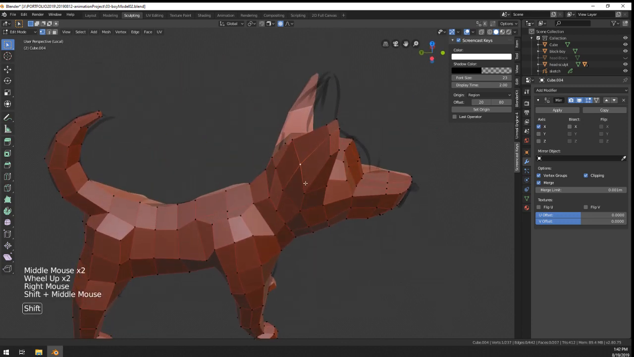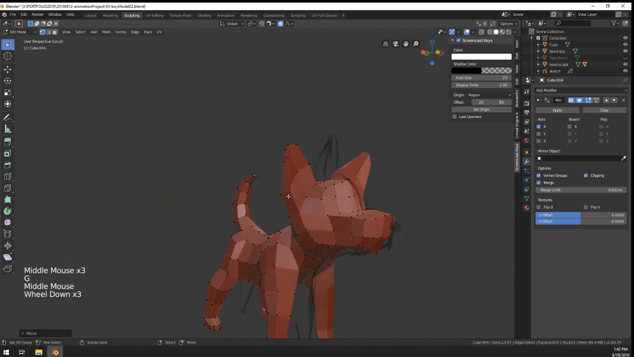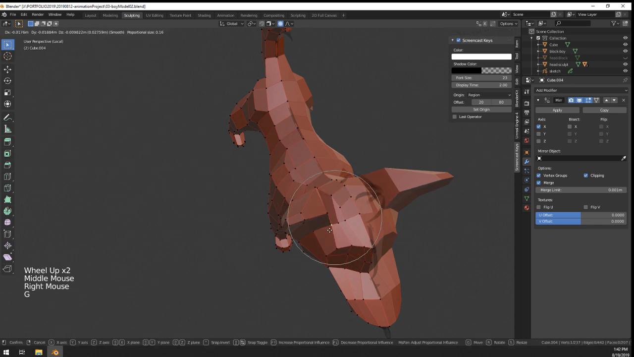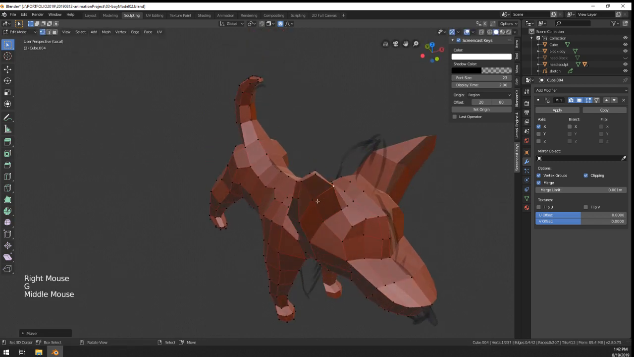Okay. So where were we? I was about to make, because the ears are now really aiming forward, whereas dog ears also go sideways. So I'm just going to.